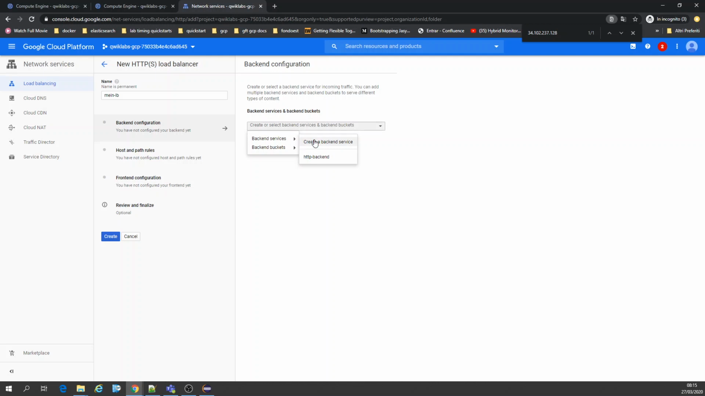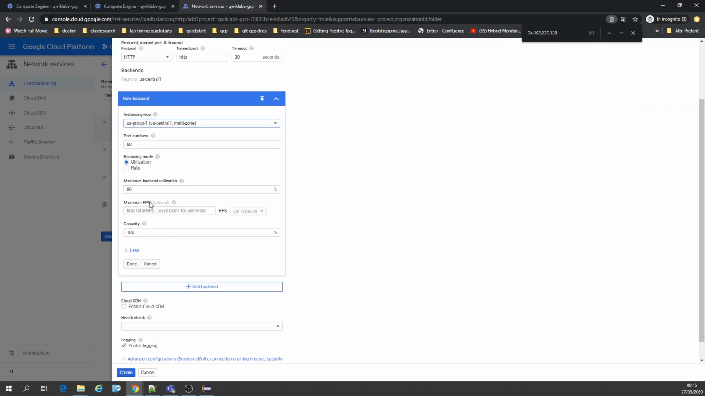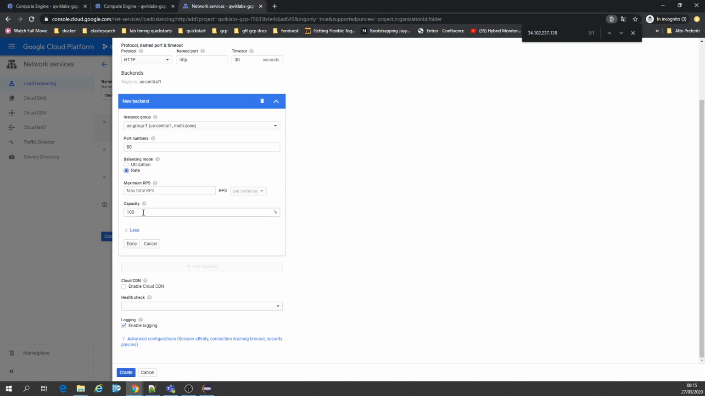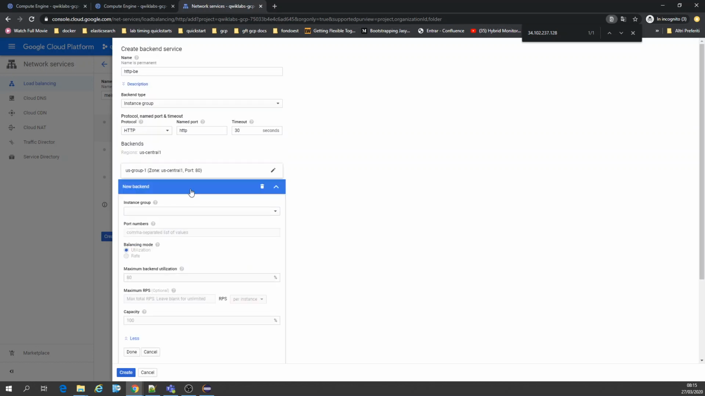Backend services, create a backend service. The name, I'm going to call it HTTP backend dash BE. That's good. Instance group, that's fine. So first I'm going to get my instance group, the US group, port 80, maximum backend utilization 50, rate capacity 80, maximum number, let's give it 40. Let's put it done. Let's add another backend.